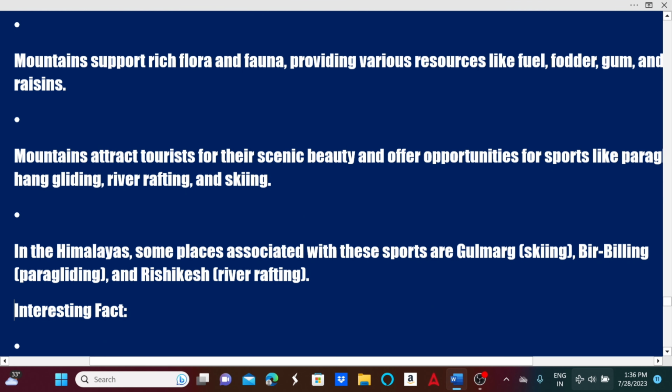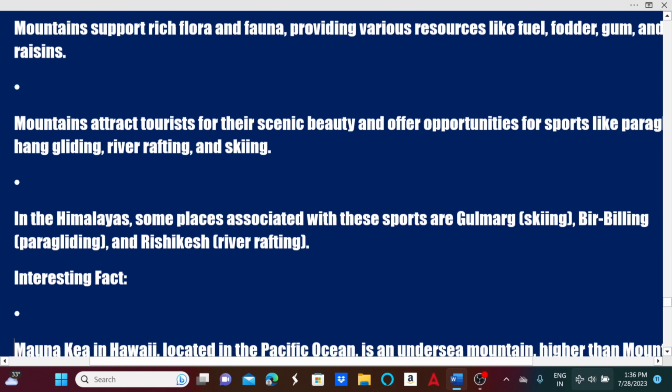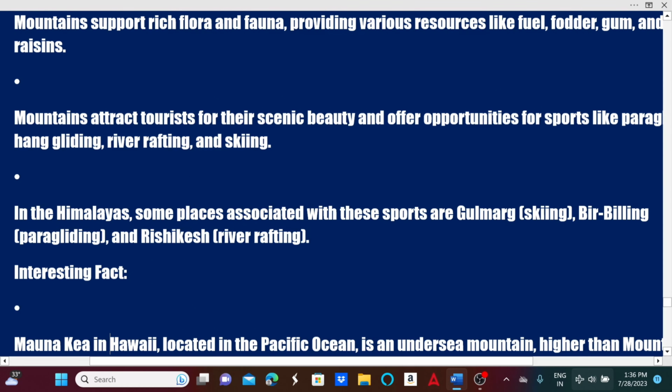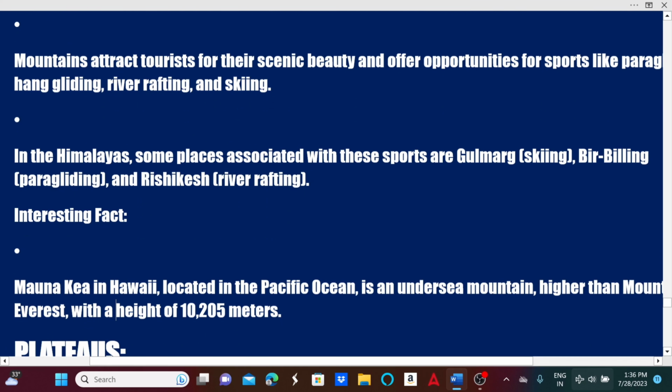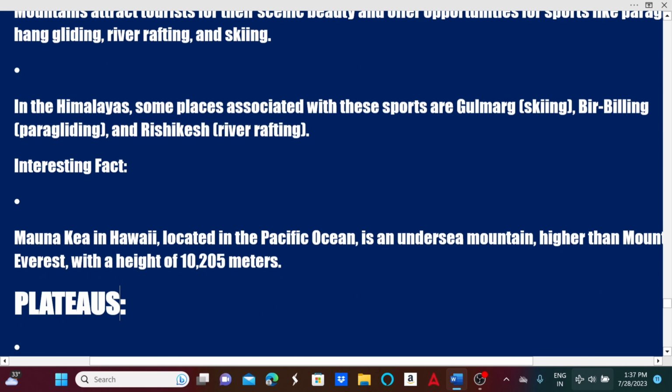Let's talk about interesting facts about mountains. Mauna Kea in Hawaii, located in the Pacific Ocean, is an undersea mountain higher than Mount Everest with a height of 10,205 meters. You already know how many meters Mount Everest is? You can answer in the comment box. Okay, plateaus.